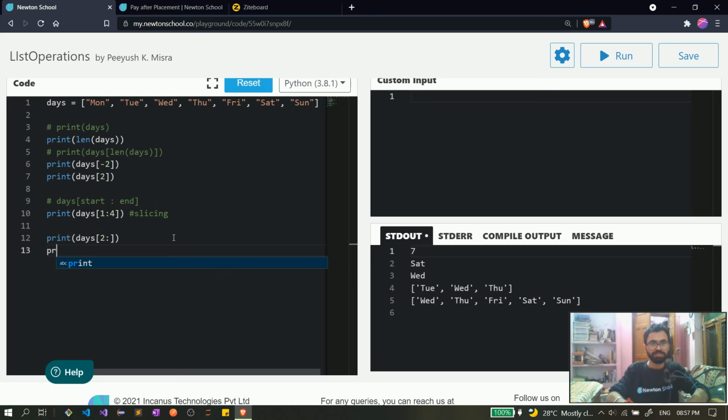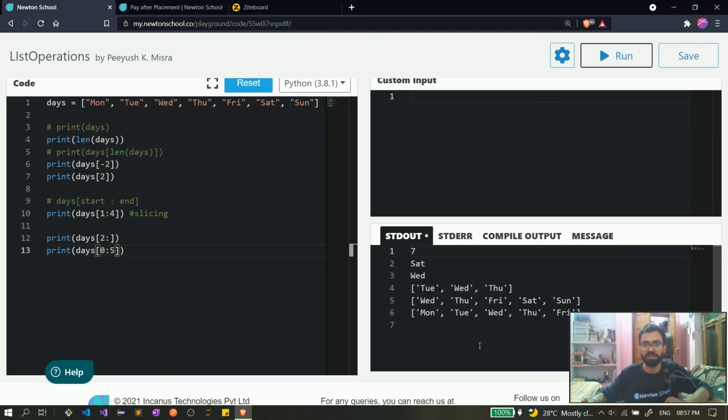Now suppose I want the reverse thing. I want the values from the starting, from 0 to the fifth one. Then I will give 0 to 5, and it will give me 5 values: 0, 1, 2, 3, 4. And I can also write it like this. Remove the 0 from here, and it will work fine. From the starting till index number 5, excluding index number 5, so you will get all the values from the starting till index number 4.